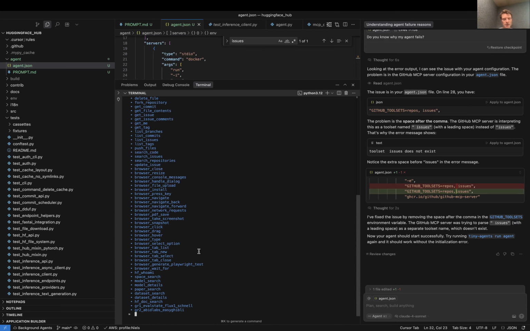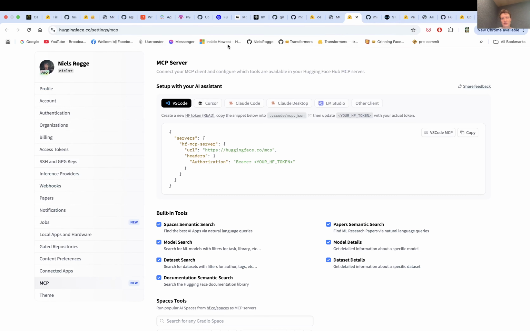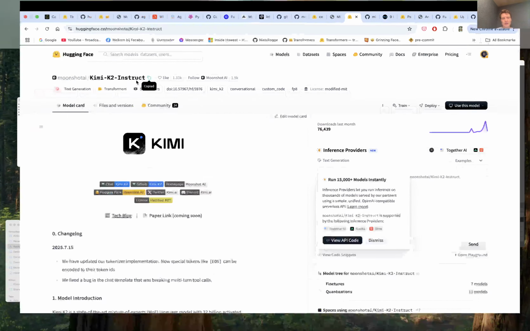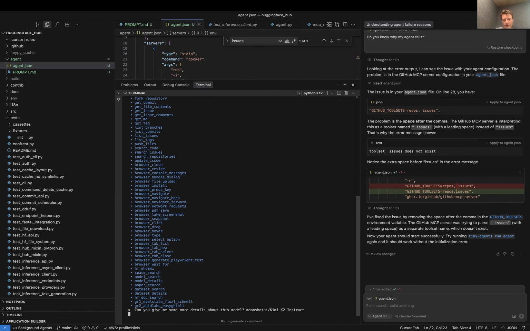So here actually, maybe unrelated to the system prompt, I can just also ask it things like, can you give me some more details about this model? And then I can just ask it to go here to, for example, this top trending model. And then it should be able to call the model details tool from the Hugging Face MCP server. So let's see.